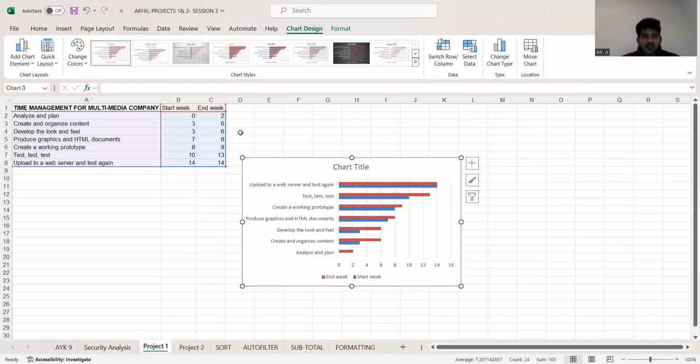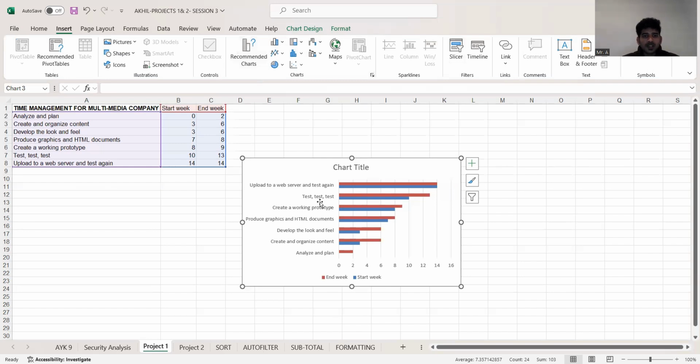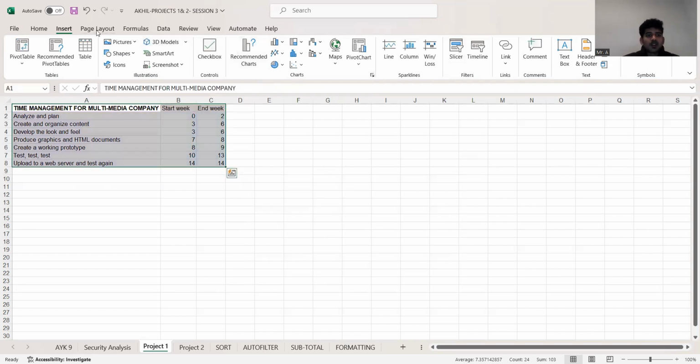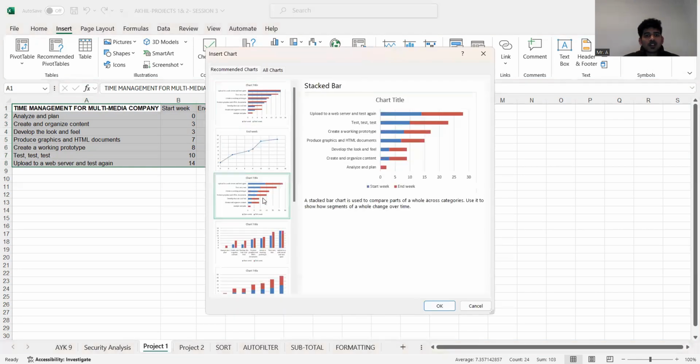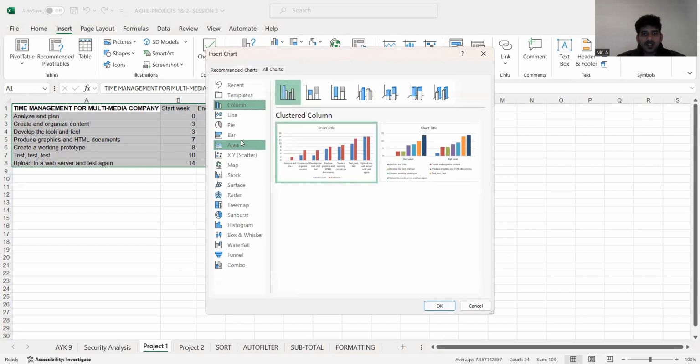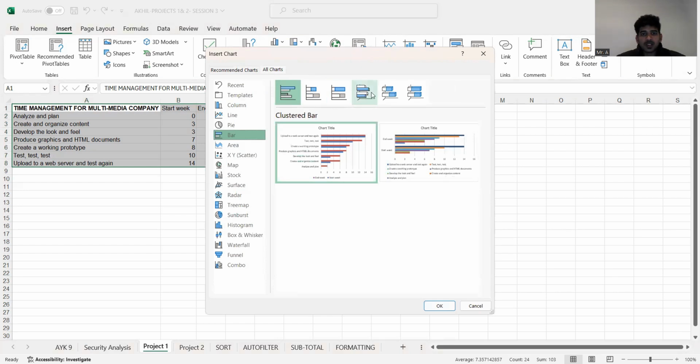I think it has been wrongly selected. Just do it once again. Going to Insert, clicking on recommended charts, in All Charts you can see the bar one. You can see the stacked bar chart, and click on OK.